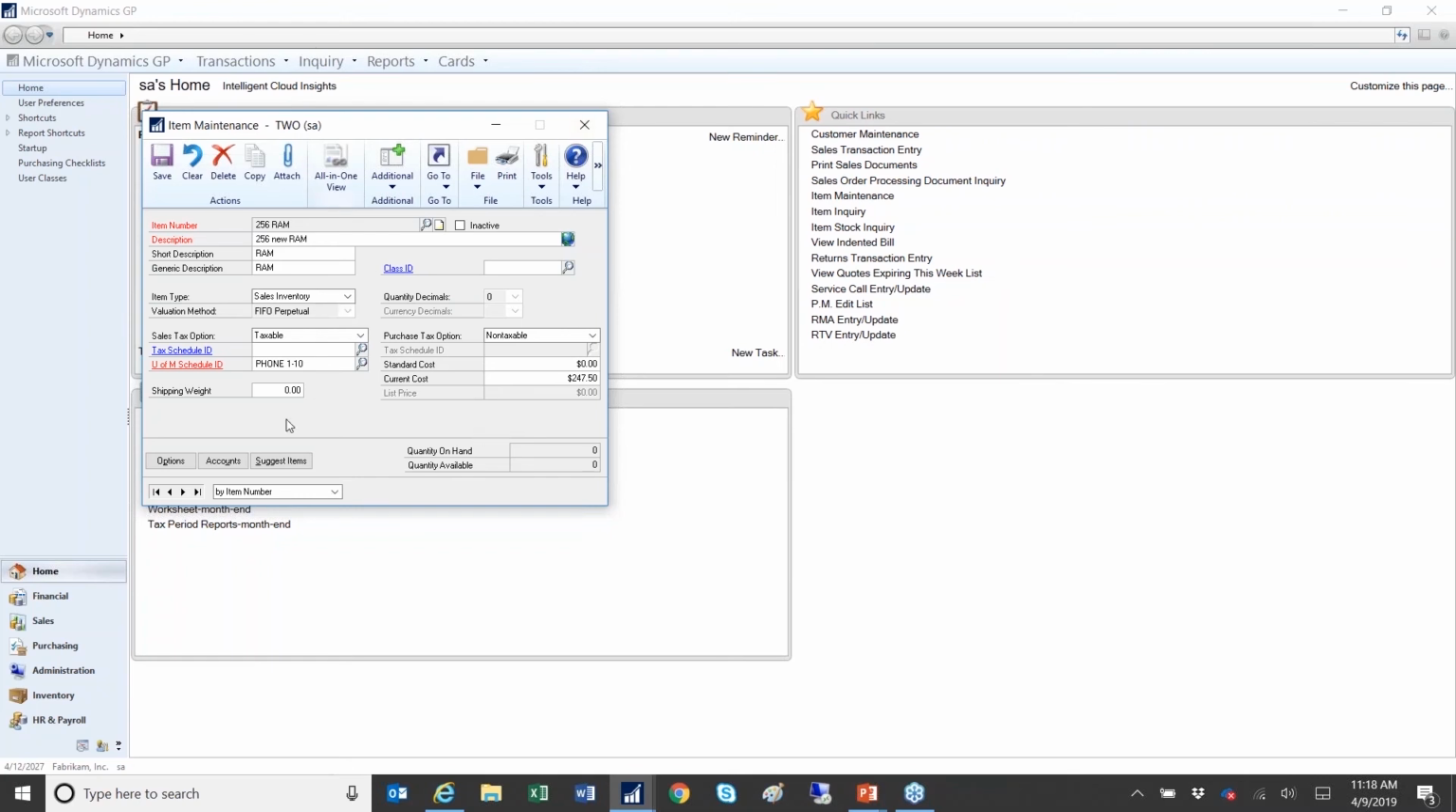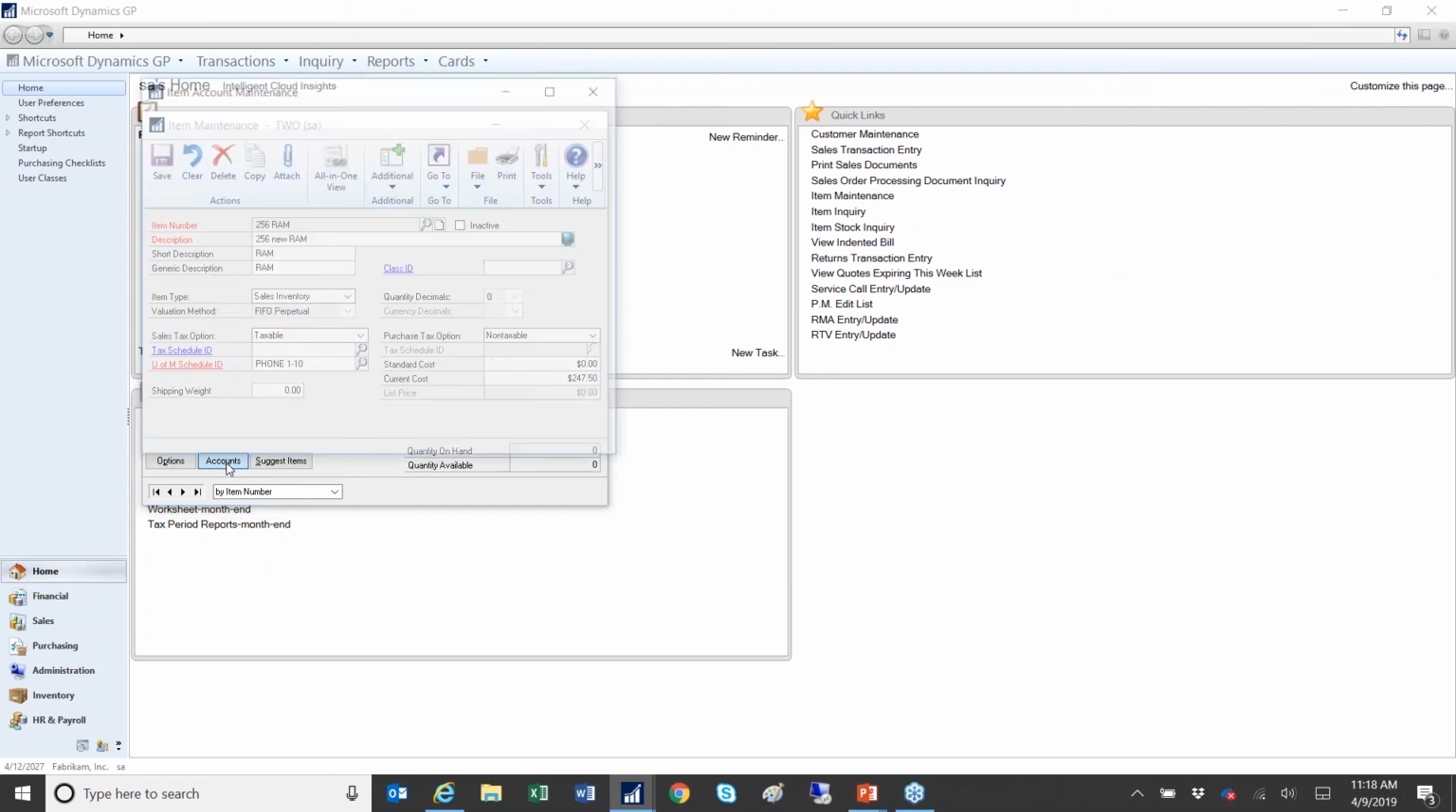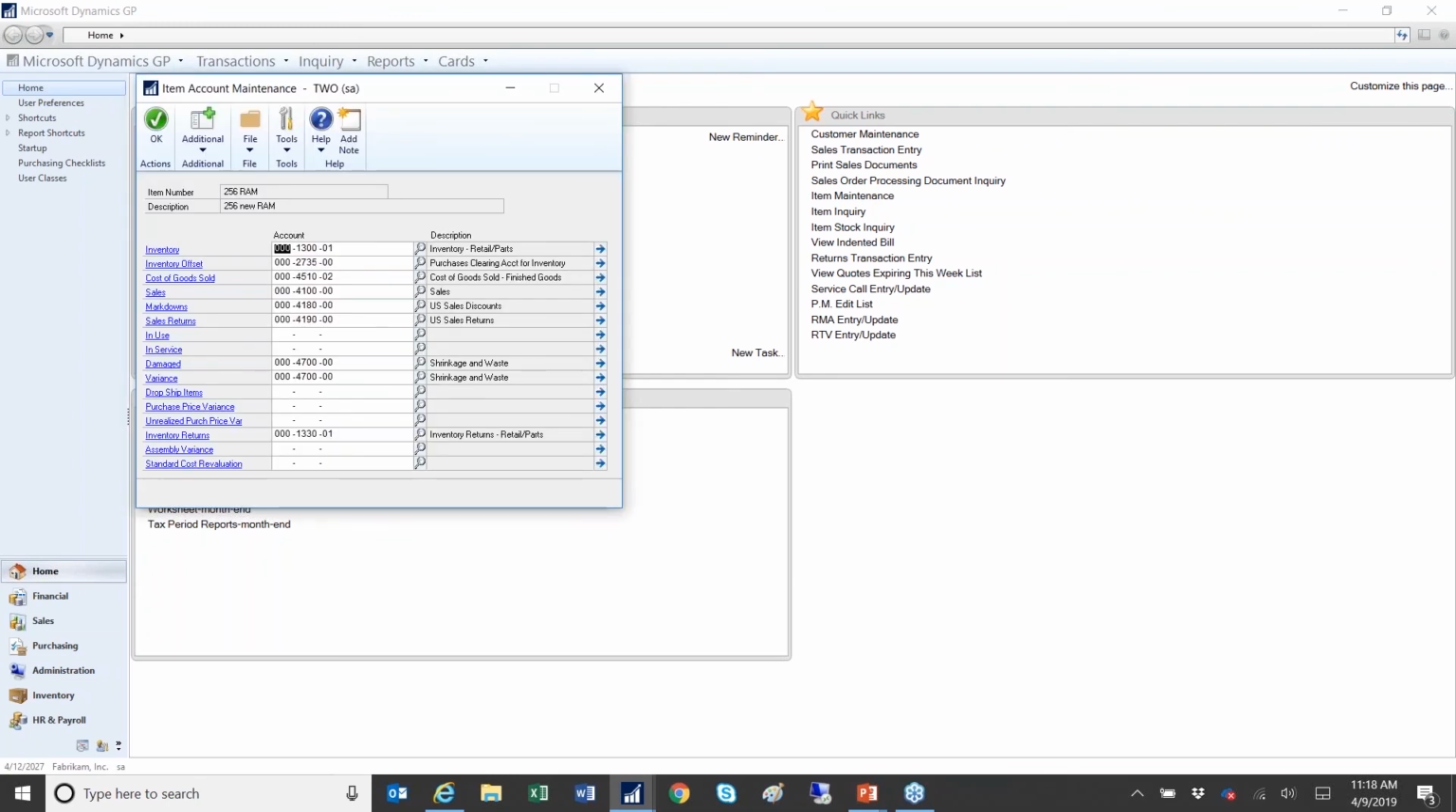The other thing that it copied were the default posting accounts. So if I click accounts here, I'll see that it has all these default accounts that got filled in automatically based on that other item. Now I could change these.